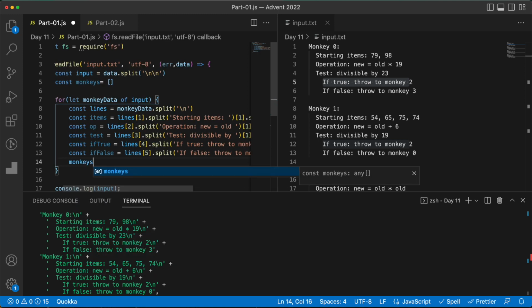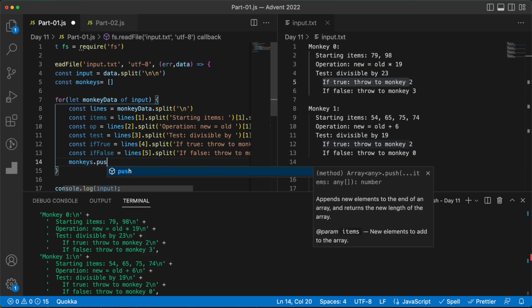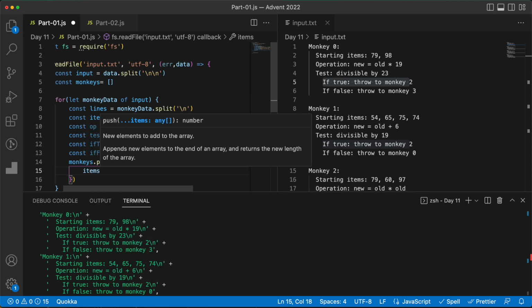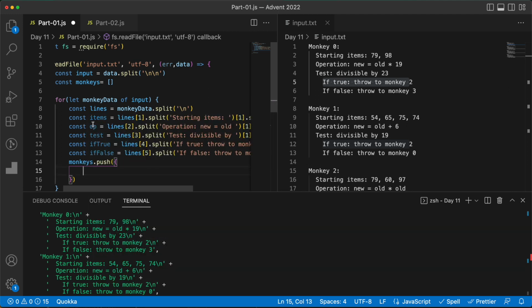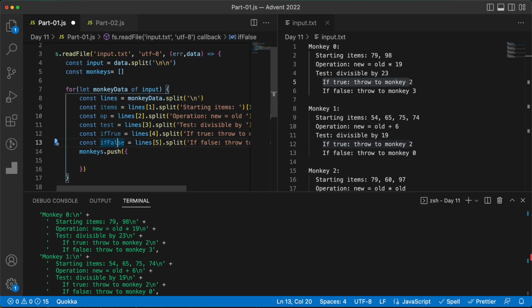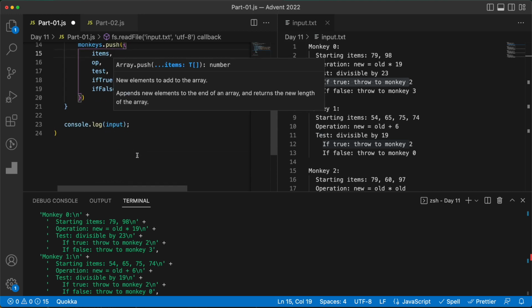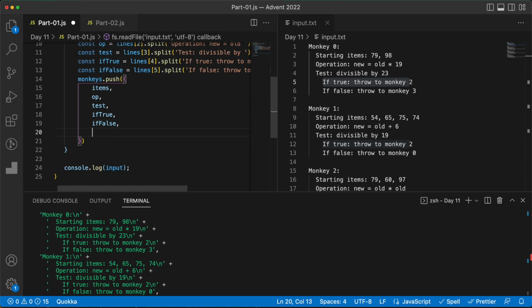Then I need to push these values as an object. So I will be pushing, let me do it in one go. I need to push these values all here, and then the only thing that is left is the number of tests that the monkey has done.